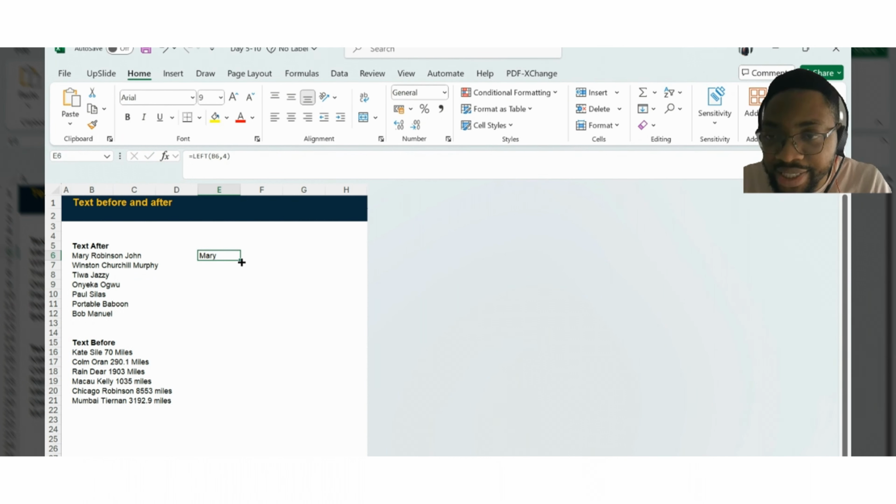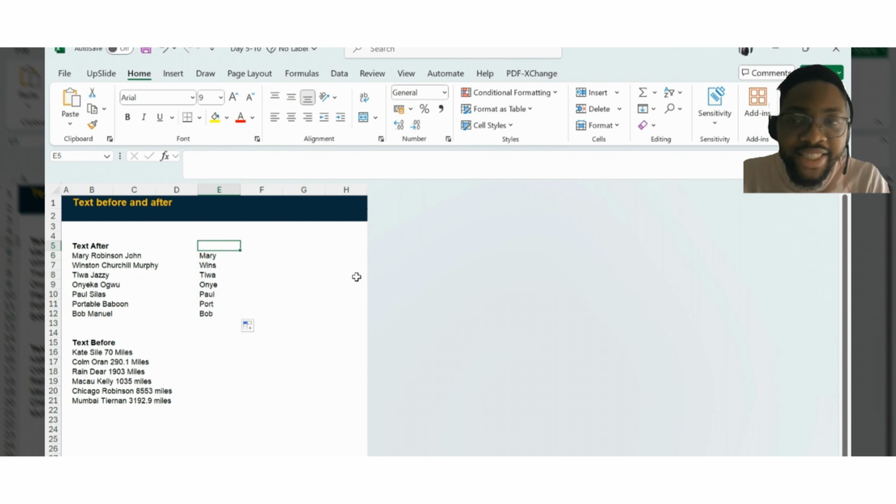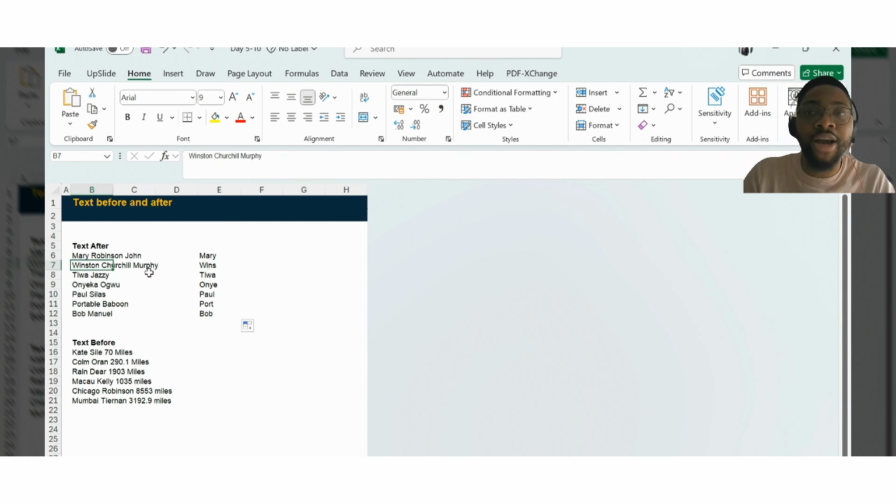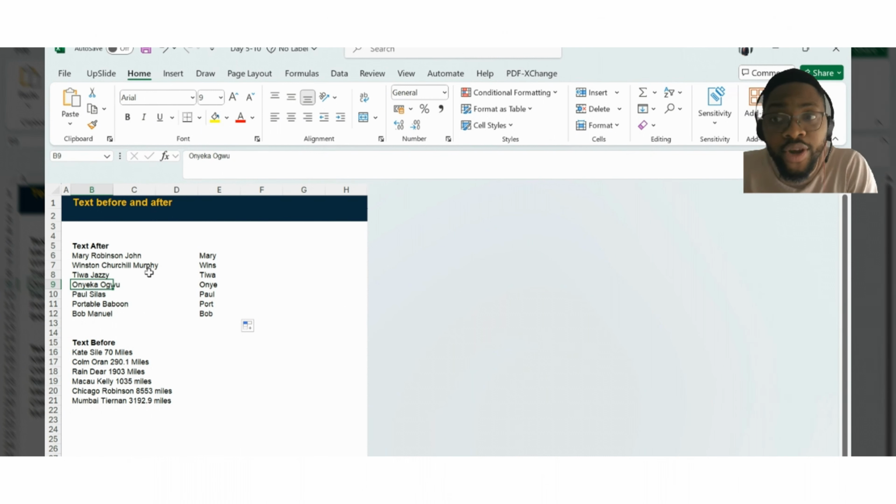But if I drag it downwards, you see it changes, because Wilson's first name is not only four characters. Tiwa works because it's four characters. Onyeka does not work because Onyeka's first name is six characters. Sorry, my name is Onyeka. It's six characters, more than four. So you can't use left for this.